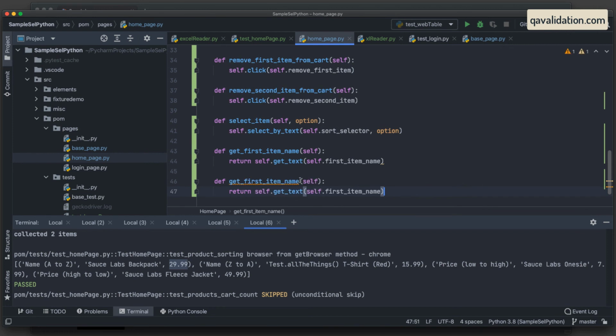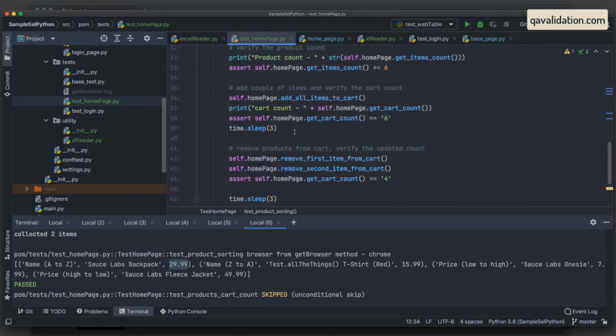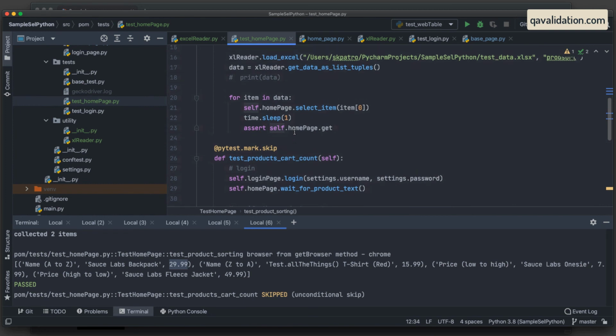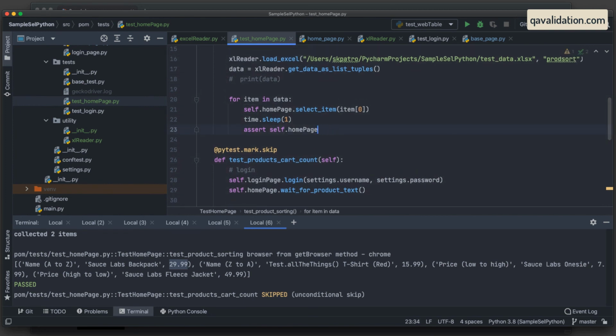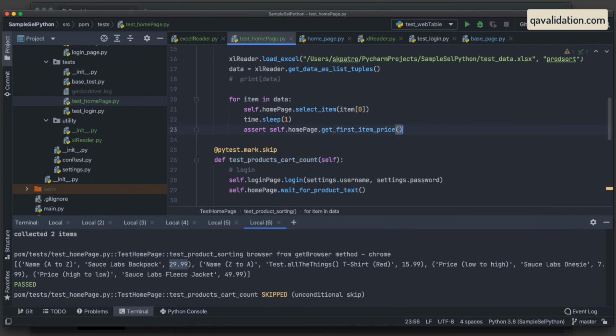Now here, like how we are giving name, I will be taking the price as well. Now you can see I can directly read like this. Where is the assert statement I was doing? Now here I will say dot get first item price. You can see, I don't want to do anything else actually. As simple as that we have to do here. Now against what am I going to check this? Against what item? Here I will say equal to item of 1.